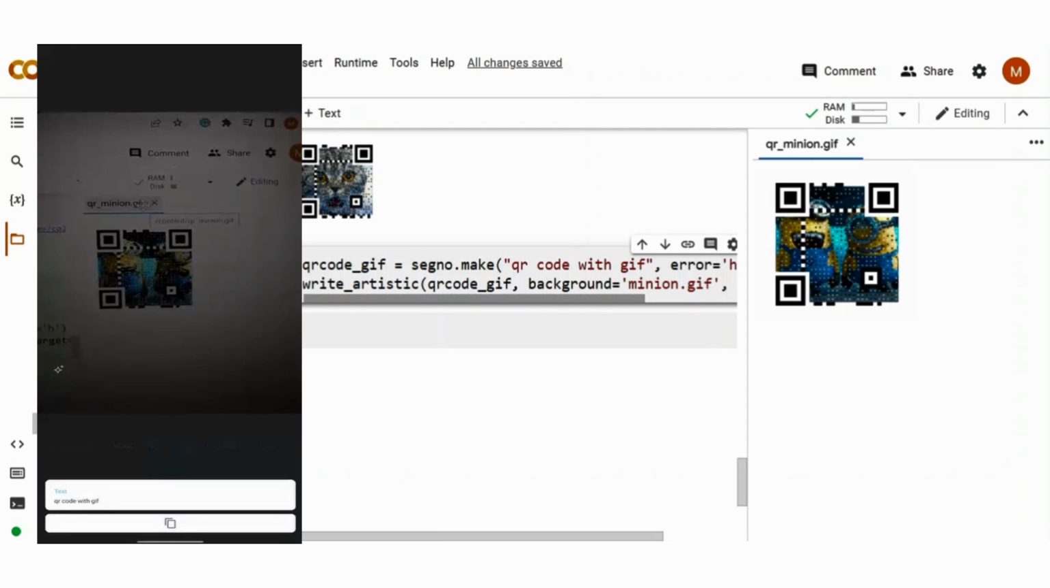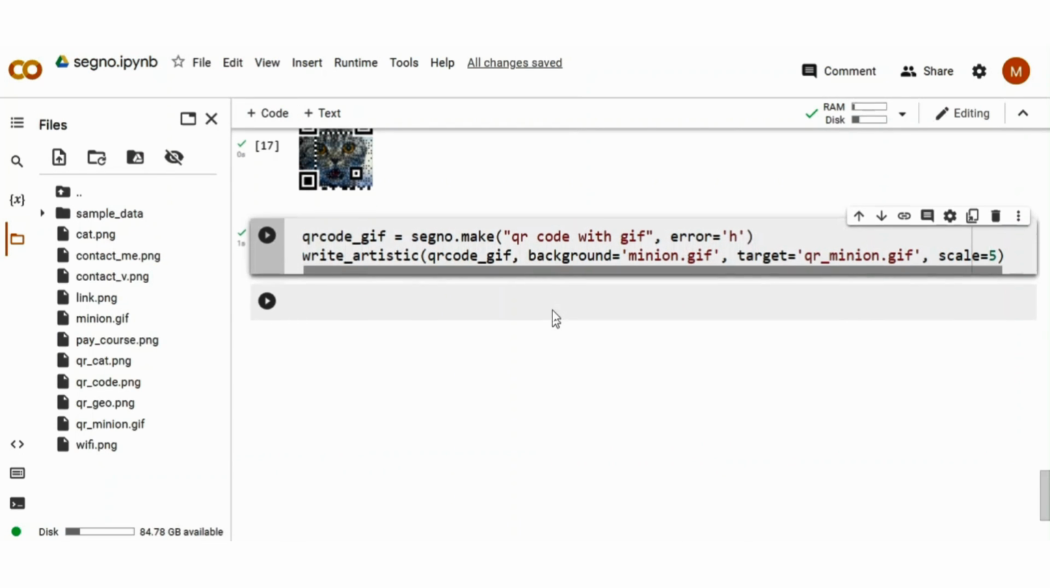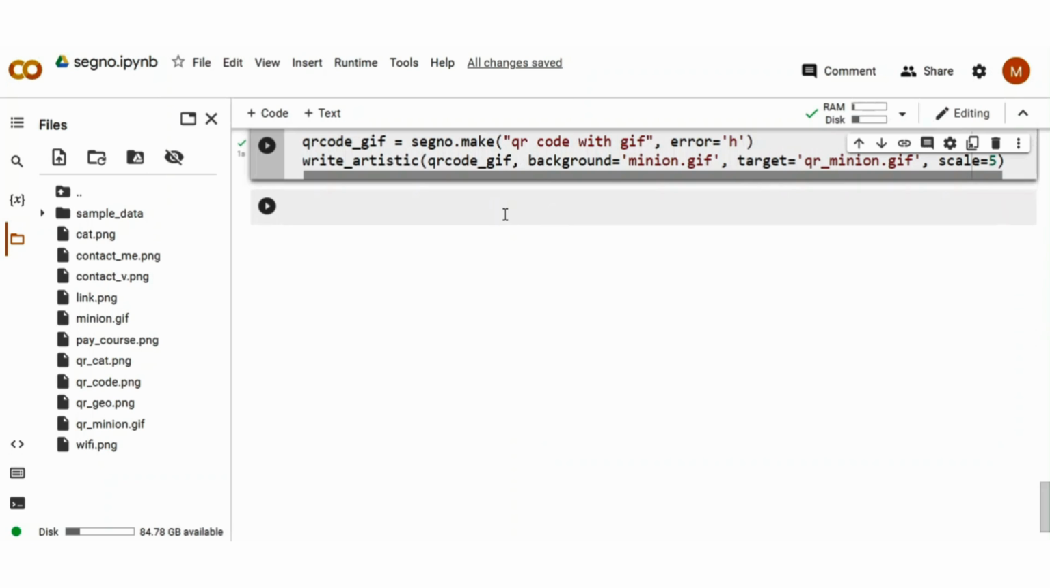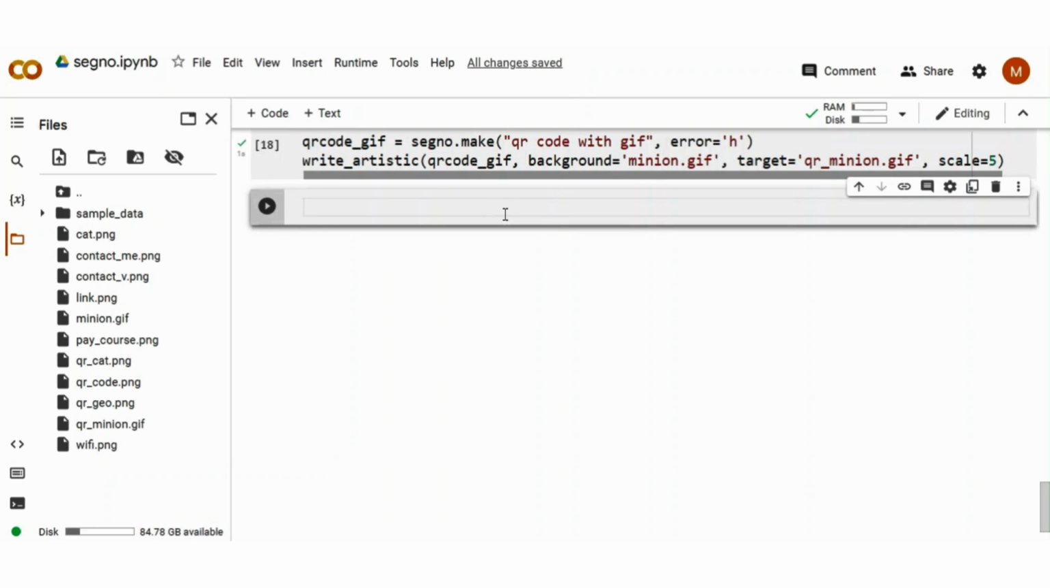from the smartphone. You can even create a user-specific QR code by using an external image or GIF link. To access an external link, import urlopen from the urllib library.